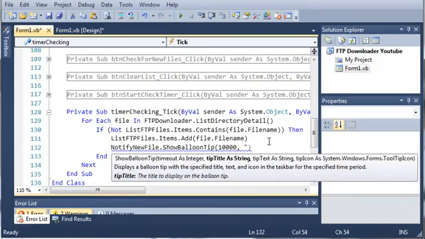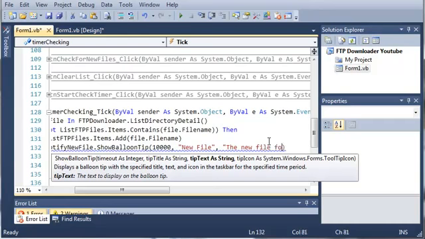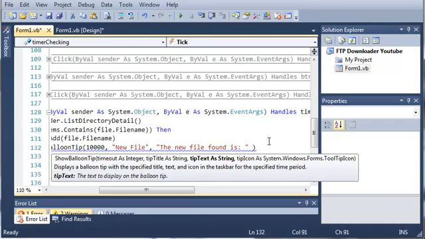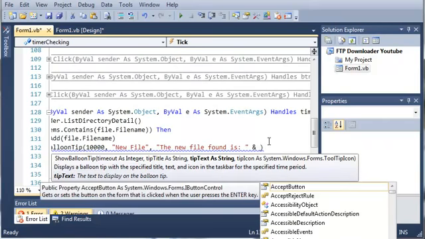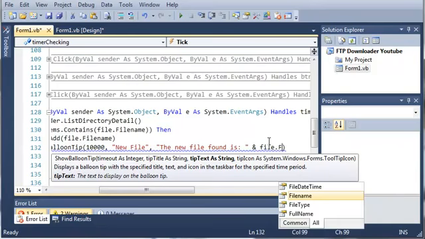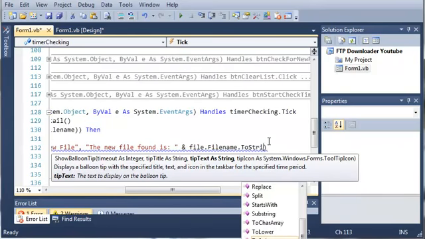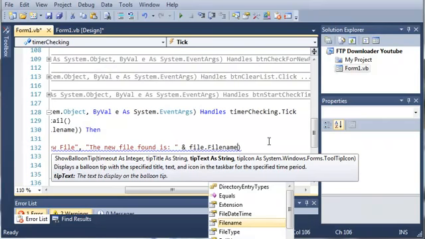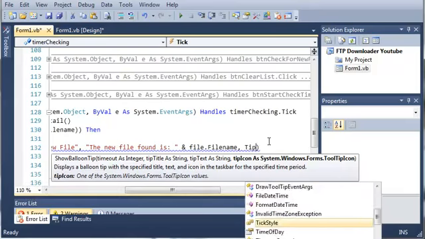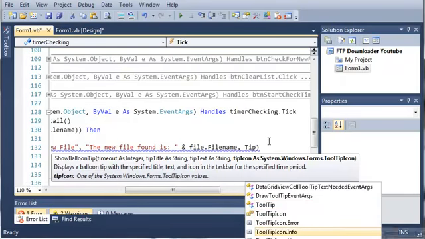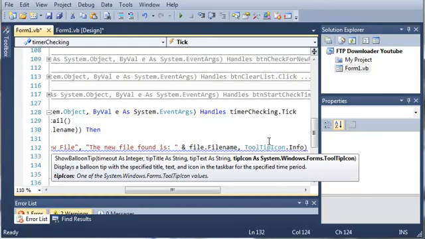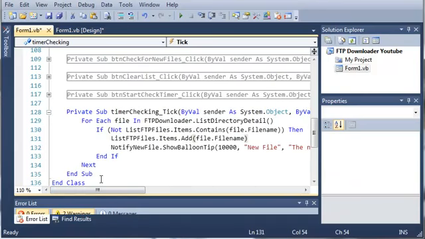So let's set the title to new file, and we'll just set the text to the new file found is, and then we'll just go ahead and add file name dot toString, or file name is already a string, so we can just leave it like that. And then the tip icon is going to be tooltipicon.info. So this will set the icon of our tooltip. Now let's go ahead and run this.